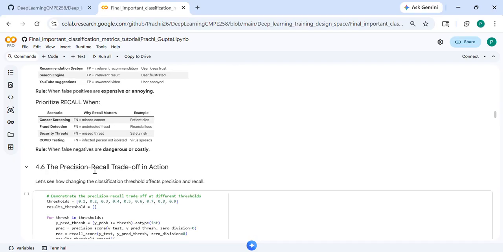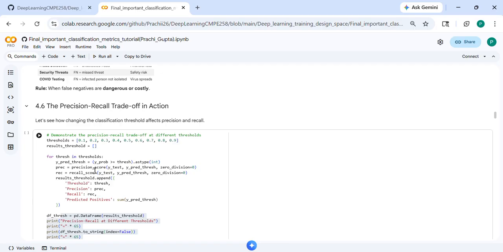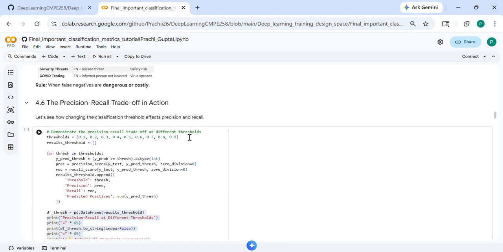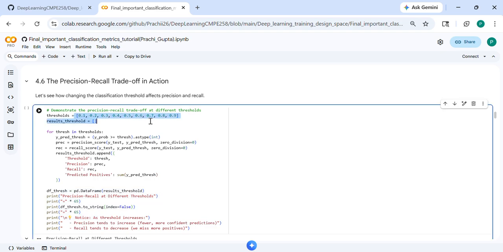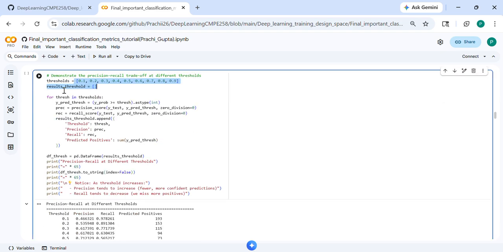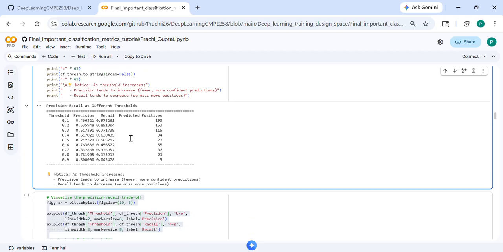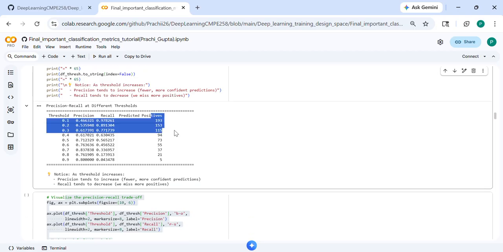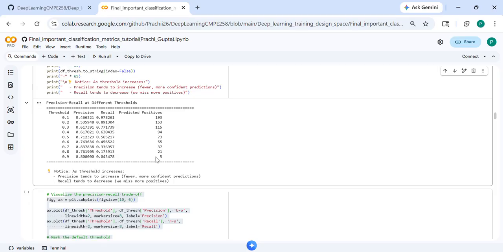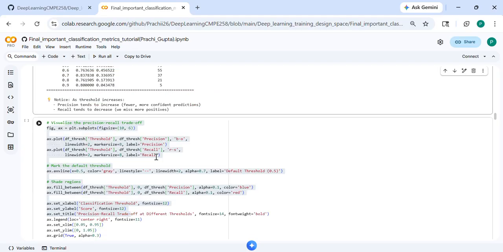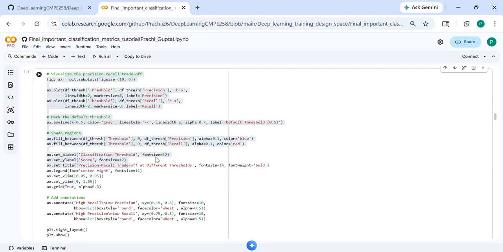There is one precision-recall trade-off that we have to keep in mind. So let's see how this trade-off works for different thresholds. We have these different thresholds. We are passing all the precision and recalls and seeing the predicted positives, and we can see that at different thresholds the predicted positives are decreasing, and that is what is called the trade-off.